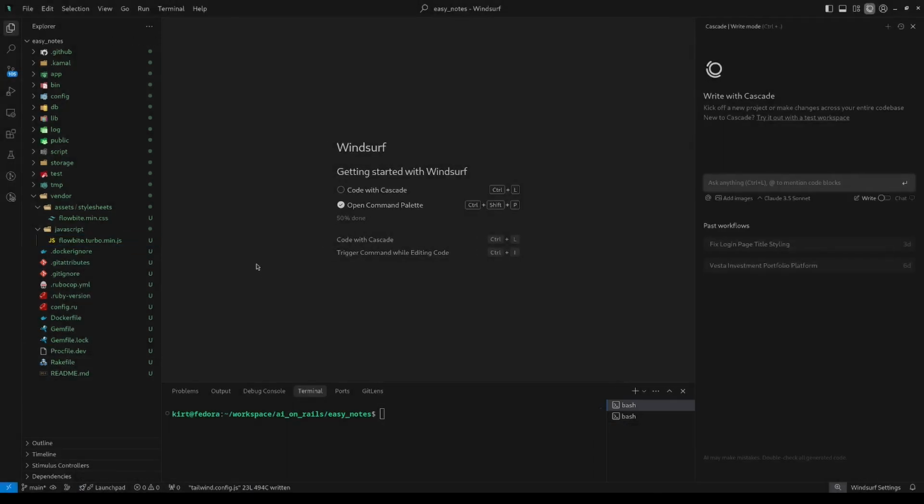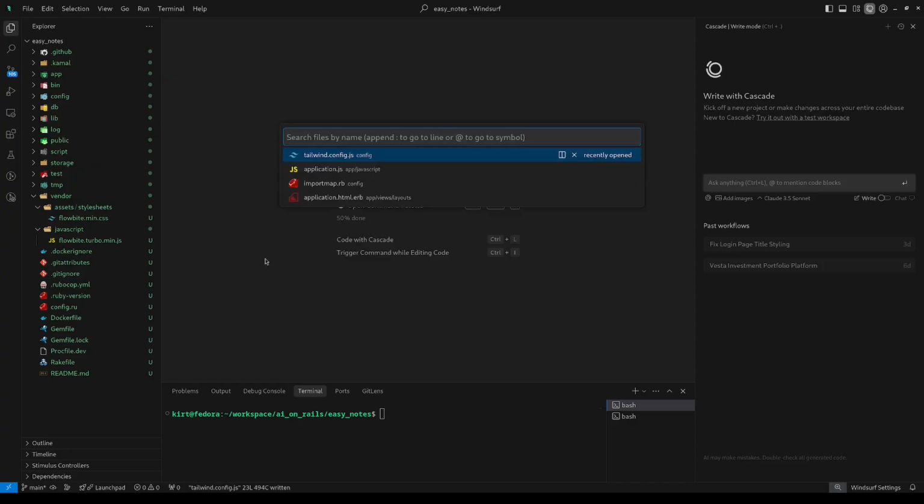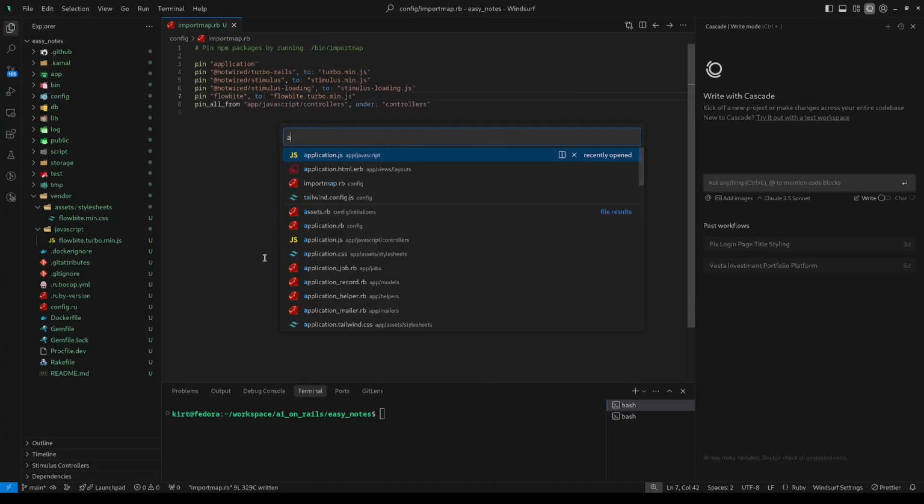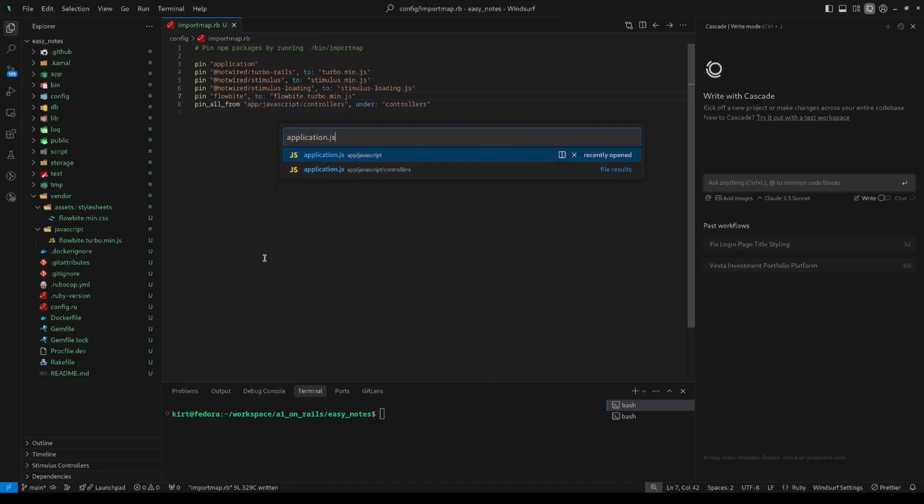Next thing I'm going to want to do is set up the Flowbite JavaScript file as an import map. I need to open the importmap.rb file and then pin Flowbite, as you see here. And then I'm going to want to import this in the main application JavaScript file.